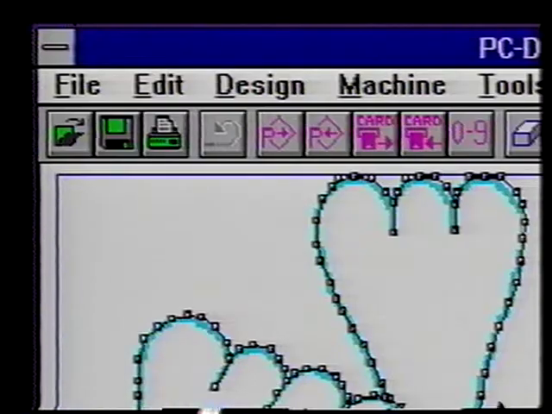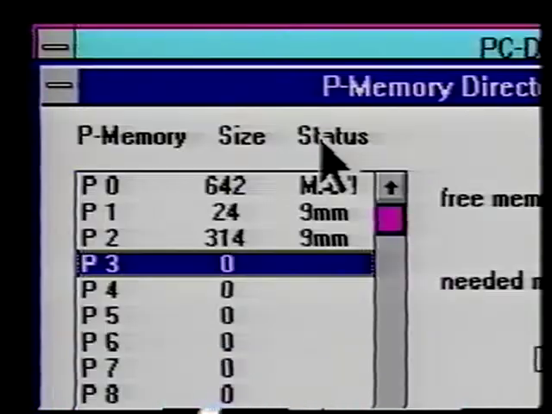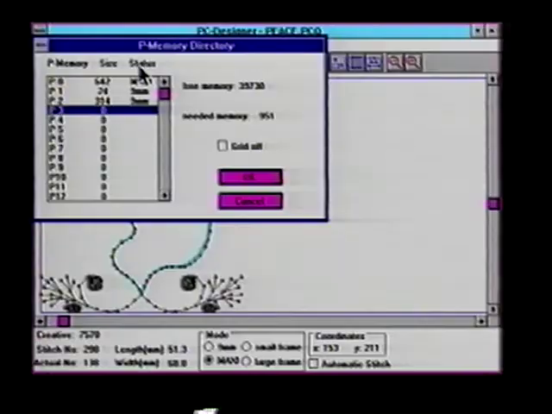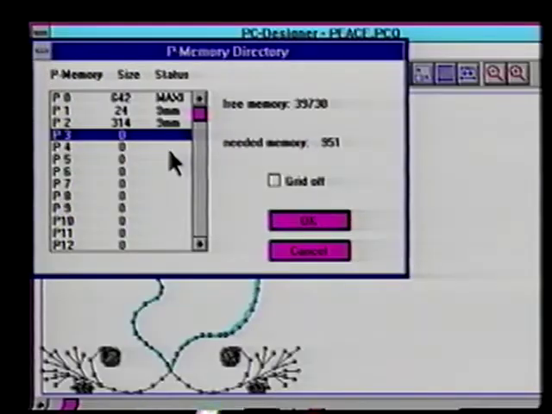When you want to send a 9mm or maxi design to your machine, click on Send P Memory. A list box with all P memories will open. The amount of memory needed to store the stitch pattern currently in the work area and the amount of free memory available on the sewing machine will be listed here.